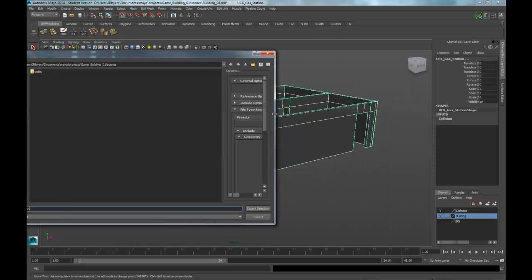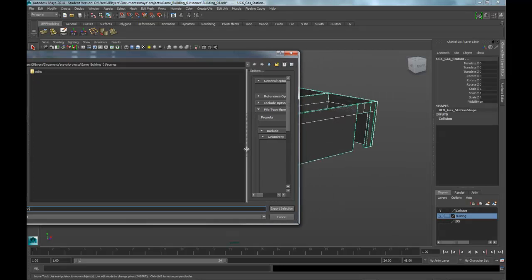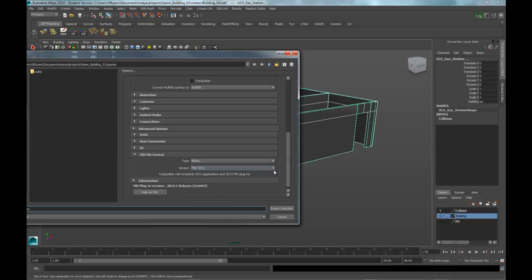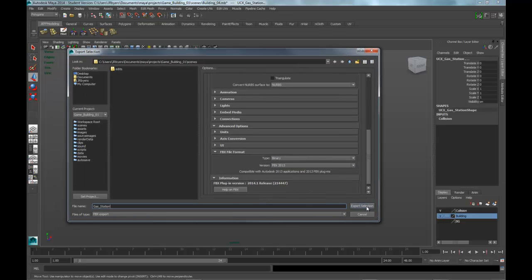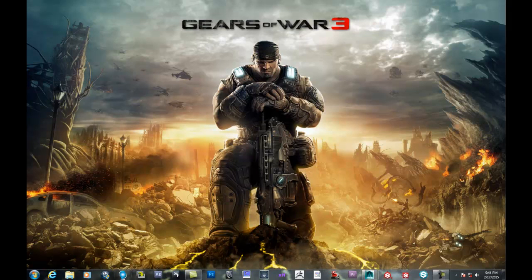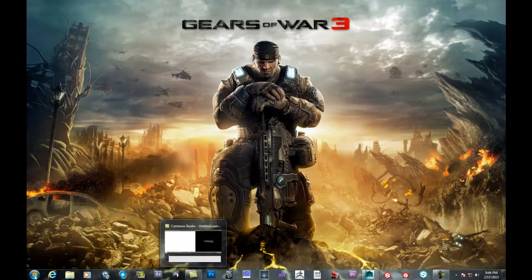Before we do that, we have to go into these settings. Under geometry, smoothing groups needs to be on. Under FBX file format, we want it to be FBX 2013. And click on export selection. Okay, alright, we should be good. And now we're ready for UDK.